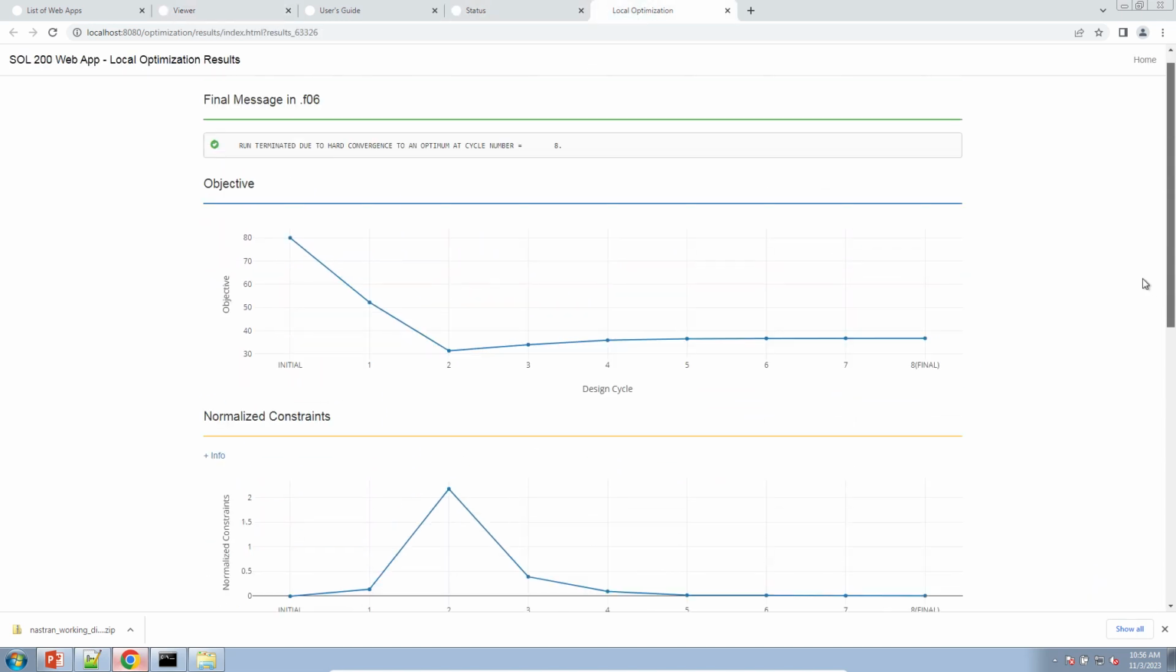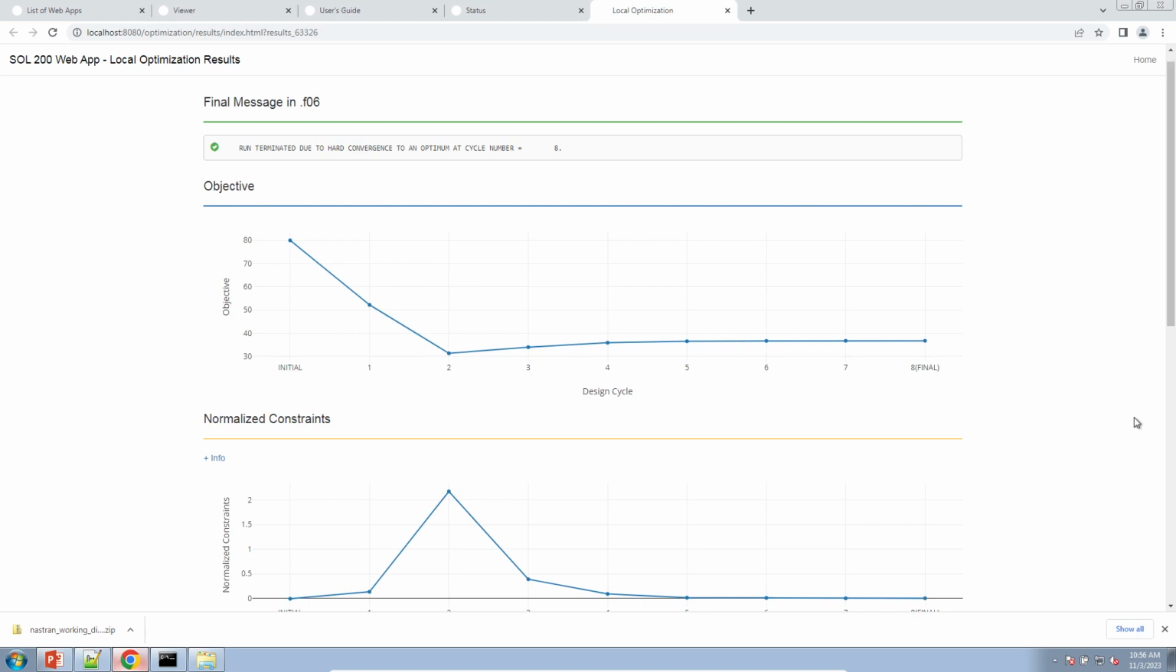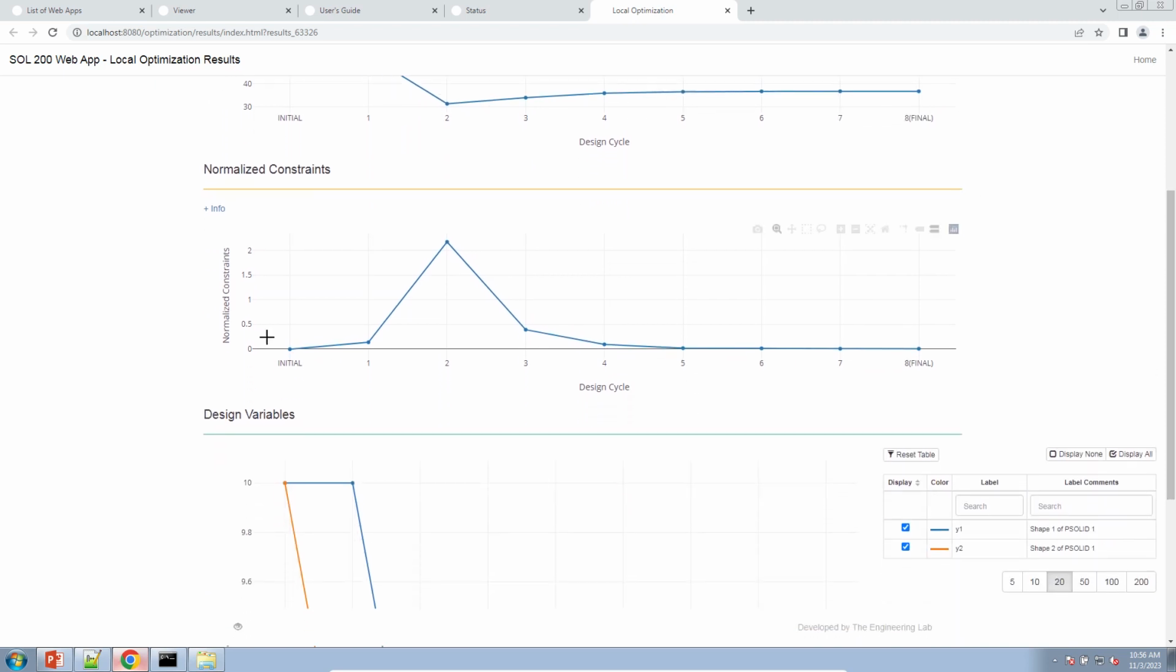There are two questions you should ask yourself whenever you look at the results. Number one, are you minimizing or maximizing the objective? Here, I see that I minimized the mass from 80 to 36.77. Second question to ask, do I have a feasible design at the end? A feasible design is when you satisfy all the constraints.